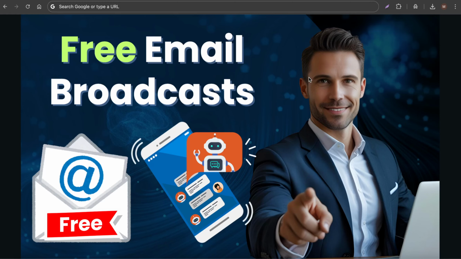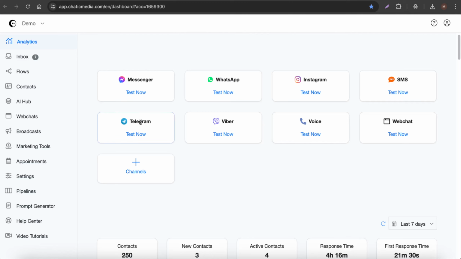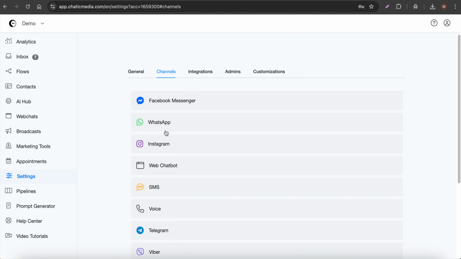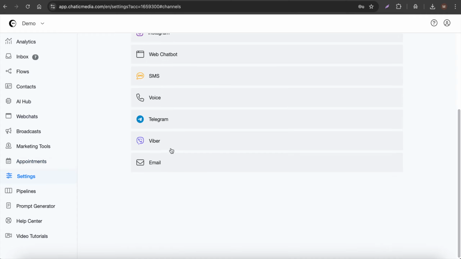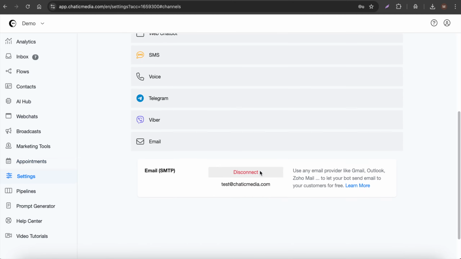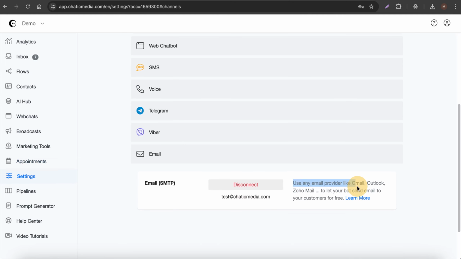Let's see how you can easily send free email broadcast to your customers or email list using our platform. So here I'm in a demo account, and here in the channel section we have already connected an email as well. If you go to settings, channels, and here in email you can actually connect any email you like from different email providers.